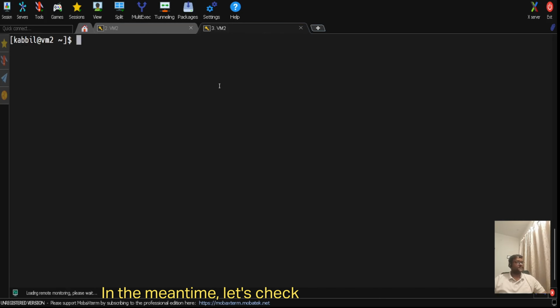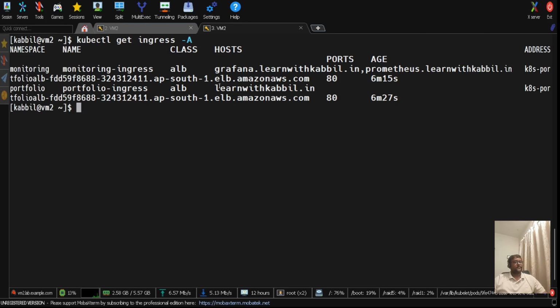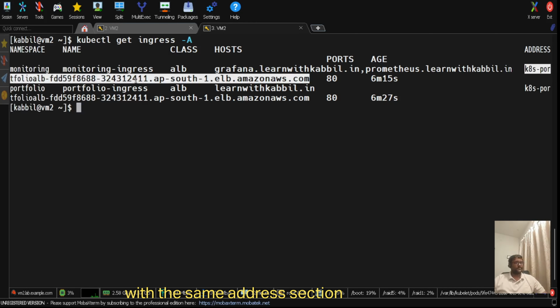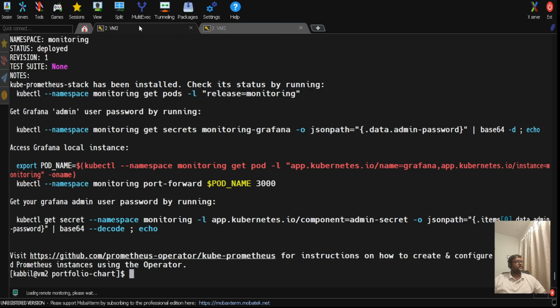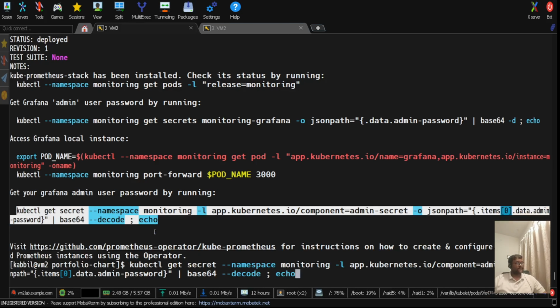In the meantime, let's check whether the ingress resources got populated with the address section or not. Ingress. Yeah, if you see now, this is also populated with the same address section as I informed. Okay, let me copy the admin password for Grafana.